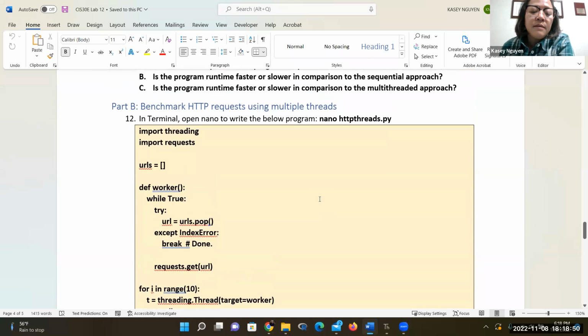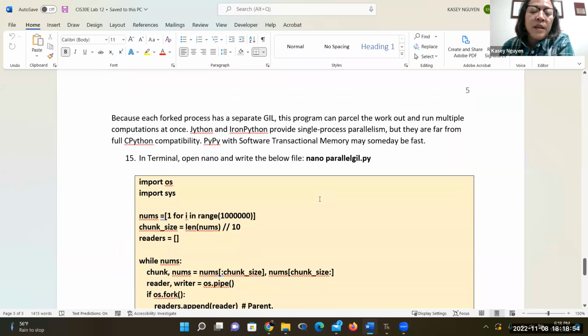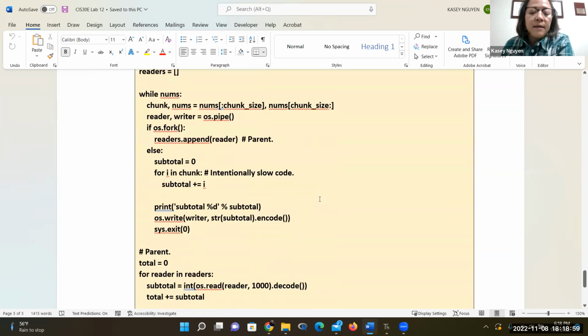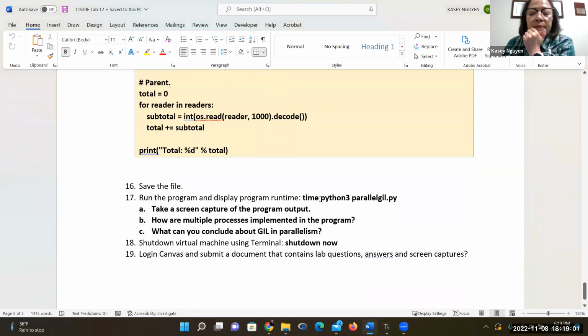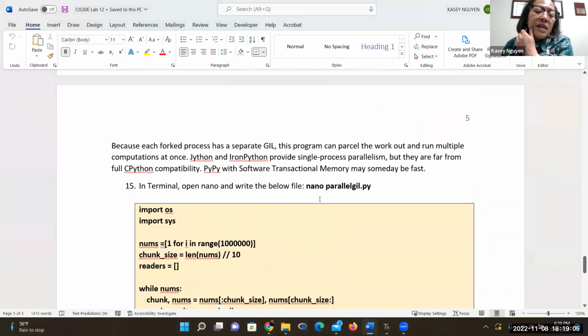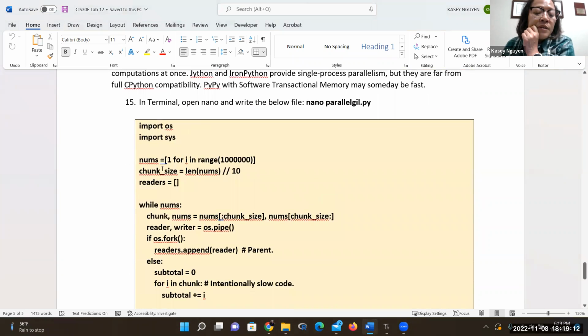And then we're going to work with GIL and parallel programming. So you have variations of examples. You can choose from these and take a look at how you can implement your design for your Python program for your projects.